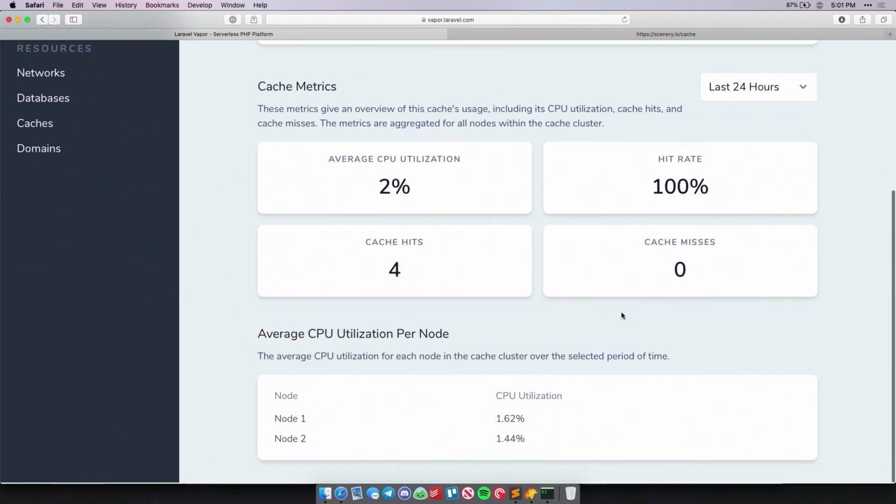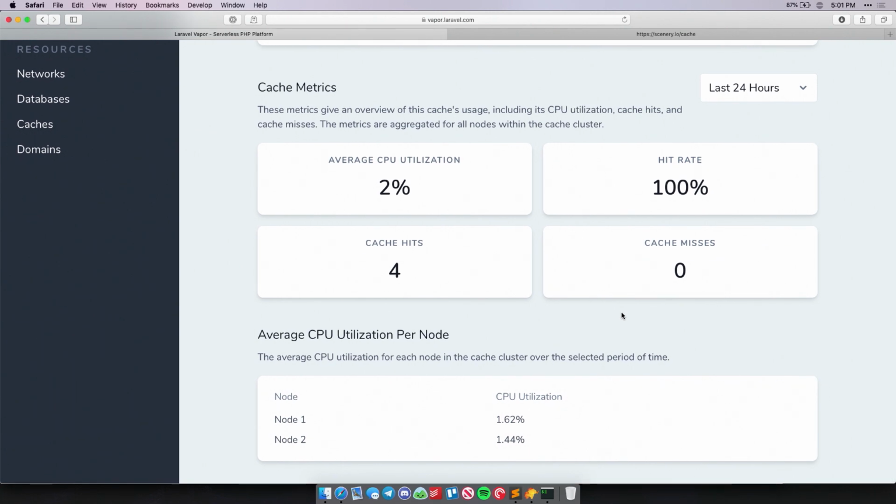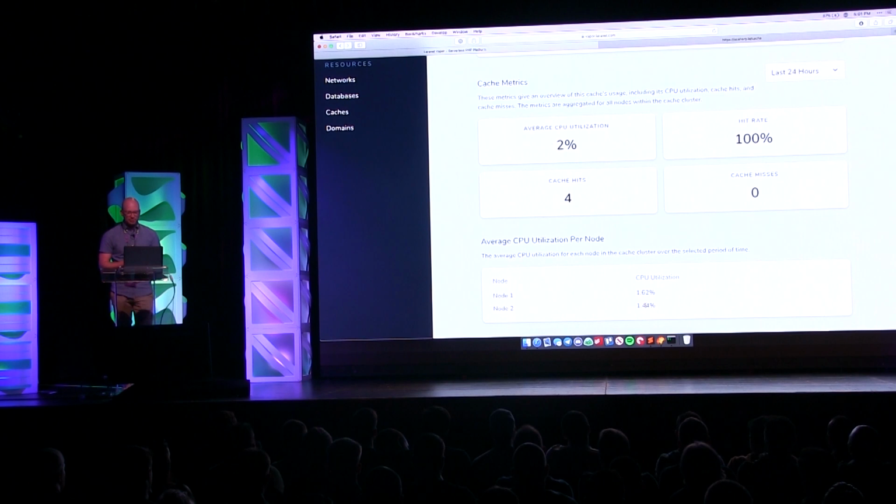Also, just like databases, we get nice metrics here about the cache: how much CPU we're using, our cache hit rate, how many times we're hitting the cache, how many times we're missing the cache. We've got a pretty good hit rate right now on these last few hits. And also the CPU utilization across our individual nodes in the cluster.